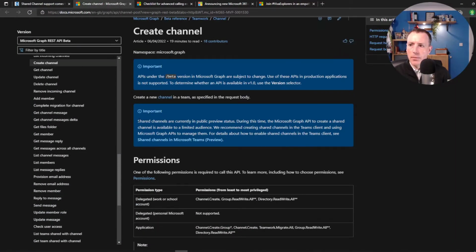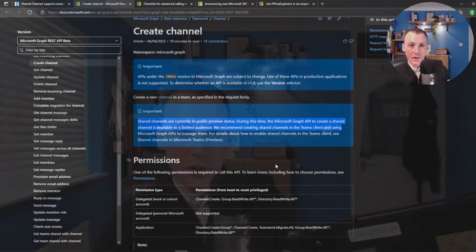If you've got solutions, if you've got stuff out there that uses the Graph API to create channels, and you're hoping to create a shared channel via an API call, currently that's not something you can do unless you're in a super private preview thing. There's a limited scope of tenants that can do this, apparently, according to documentation. Let me just find the documentation for you. So here we are. During this time, the Microsoft Graph API to create a shared channel is available to a limited audience. So I'm guessing that's not everyone, but it says limited audience.